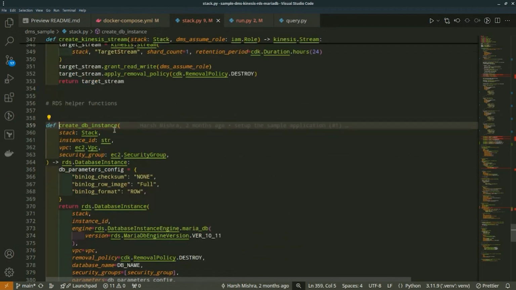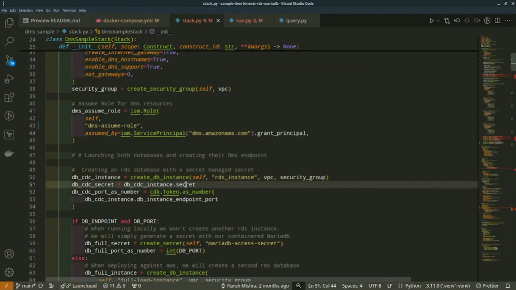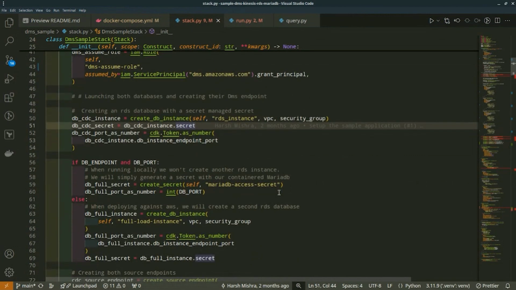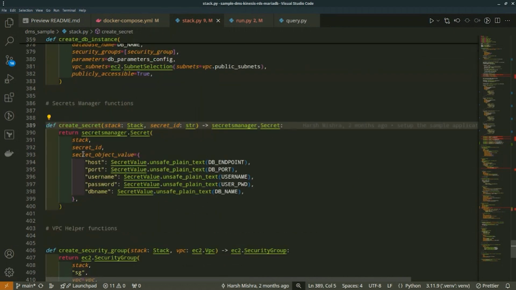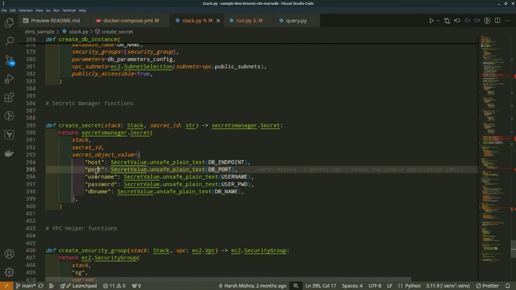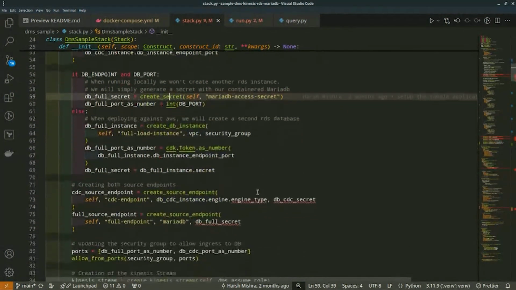As you might have noticed, I did not create a password and username. I will let CDK create that for me. I just retrieve the secret so I can use it later for the source endpoint. For my external database, it is just a MariaDB container. You can see here I'm creating a secret for it. For MariaDB or MySQL, you need to add host, port, username, password, and the database name to your secret for DMS to be able to properly communicate with it.